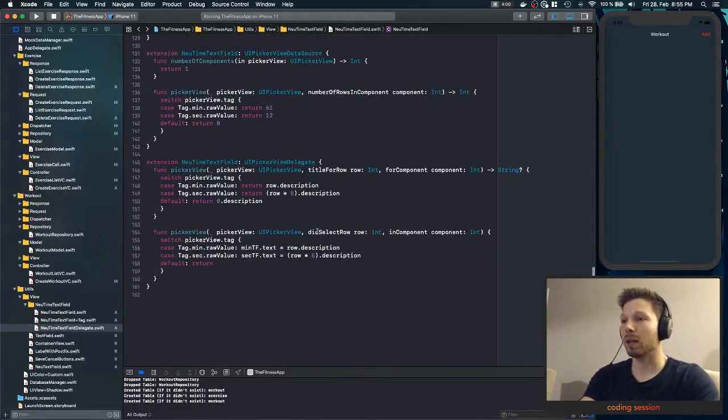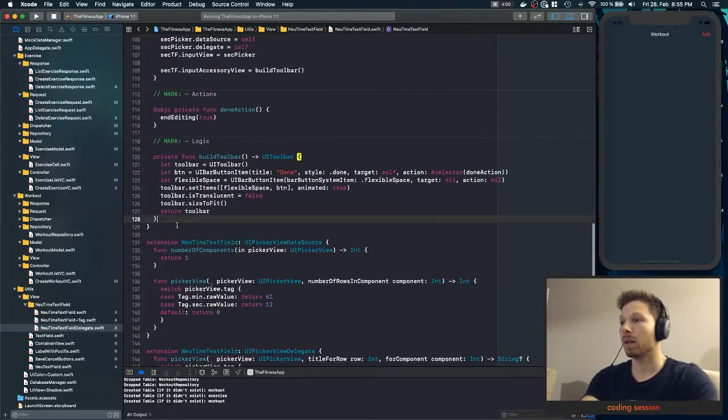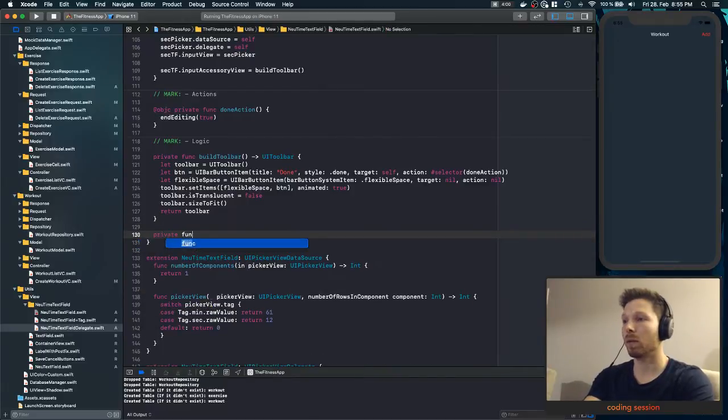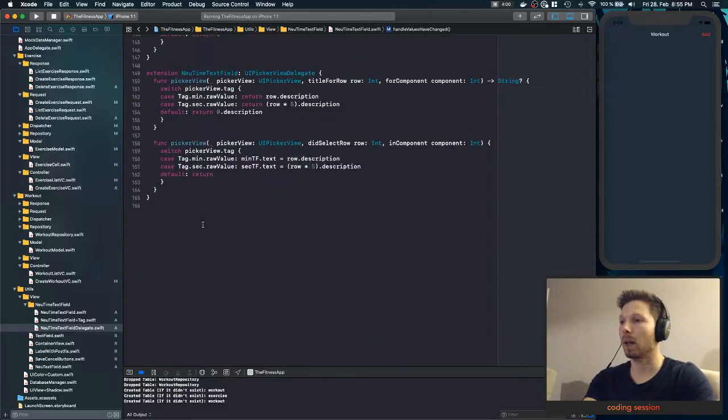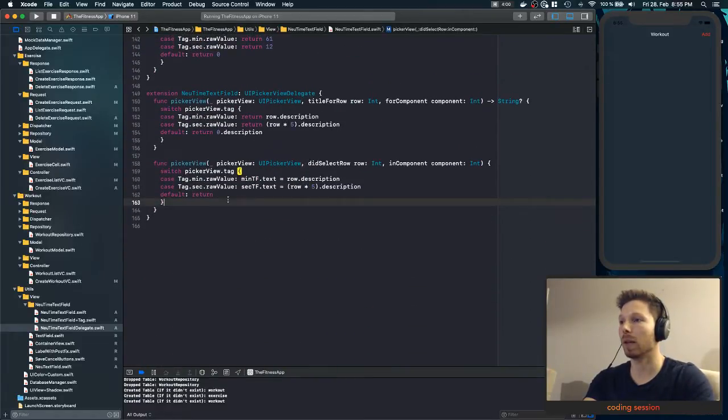Once we did select row, right? We can say private func handle value has changed. Values have changed, like this, and we want to call this whenever a row was selected. Handle values have changed.